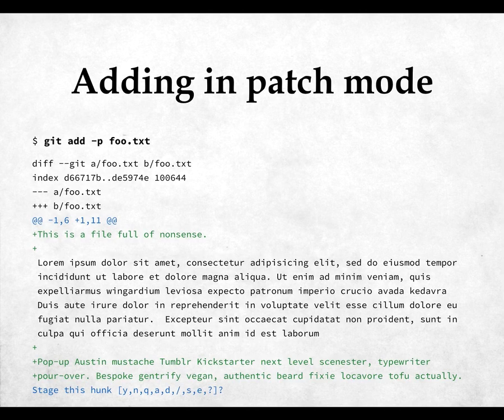Right, if you say git add -p for patch and the file name, the first thing it does is print effectively the diff. It says there's a chunk of changes. Do you want to stage this hunk? And it gives you a whole bunch of options. If you hit question mark, it'll explain what those options mean. In this case, we only want to submit one of those changes, not both of them.